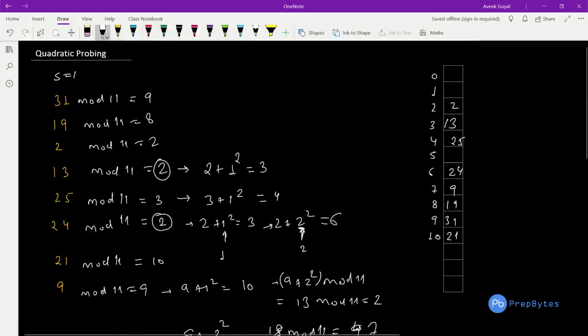Now here the clustering does not happen, but the problem in this one is, if we have 2 and something else comes, let's say 13. So 13 comes, it will begin with 2, and 2 also begins with 2. Now if something comes, let's say 24, you see 24 has begun with 2 also, then it goes to 3. 13 was also going to 3, then it goes to 6. So the same probe sequence will be followed in this also.